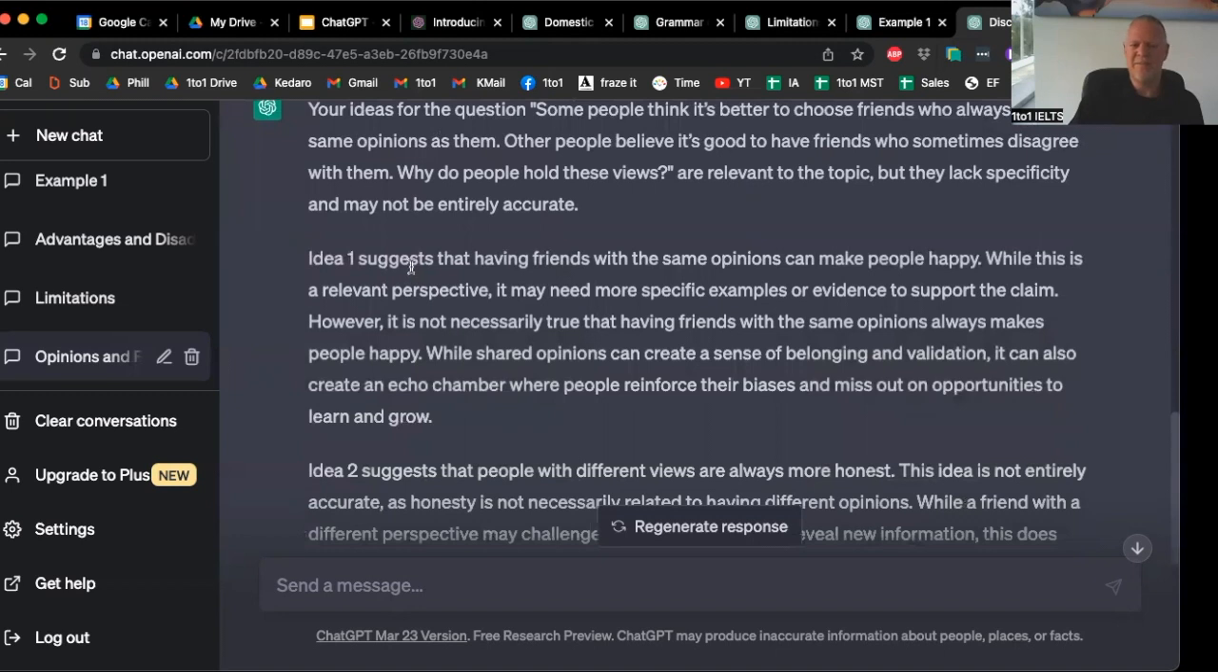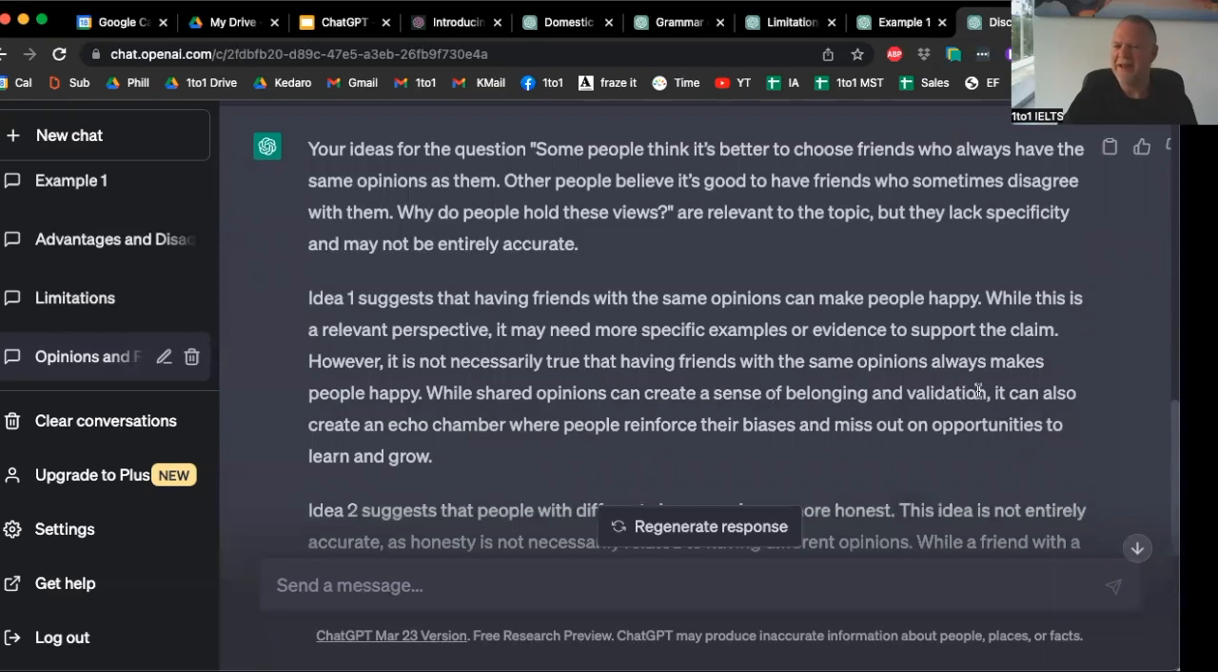So idea 1, it says, it suggests that having friends with the same opinions can make people happy. So while this is relevant, it may need more examples of evidence. This is what your examiner is going to be thinking. They're going to go, it makes you happy, it's too vague. Why is it too vague? Let's be more specific. It is not necessarily true that having friends with the same opinions always makes people happy. Here, what would maybe be better is create a sense of belonging and validation. So this would be a relevant idea. So here it's actually giving you a relevant idea.